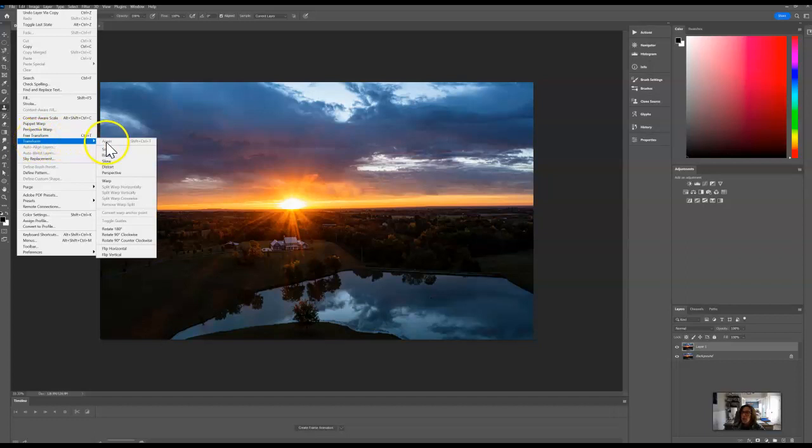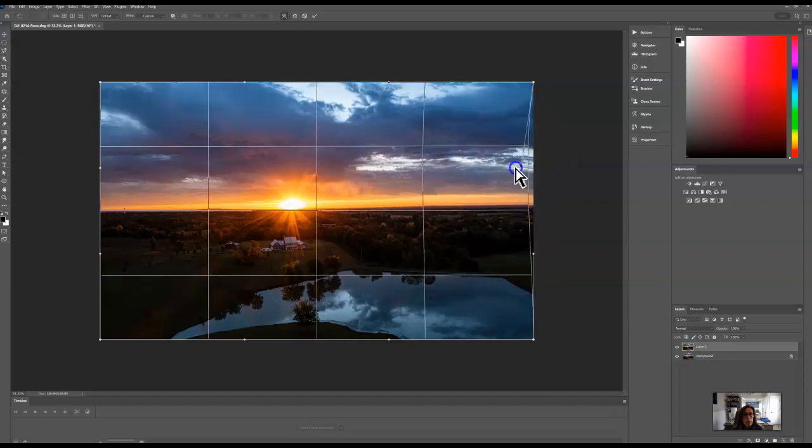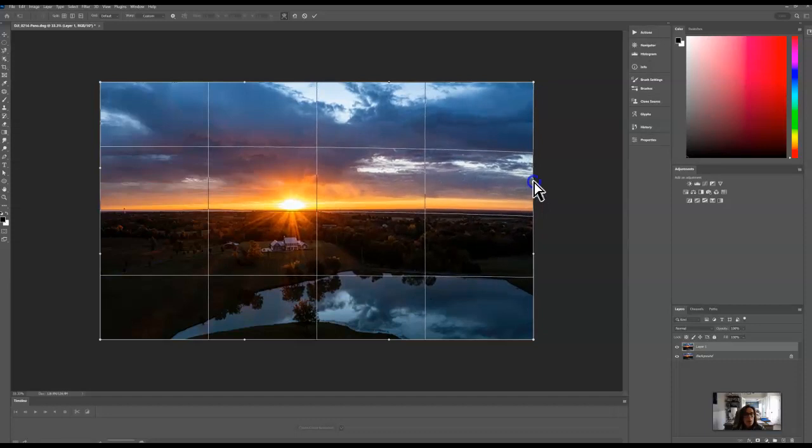And then I want to go over and down to warp. That's going to put in, if you can see, around the perimeter of the image, there are these little points. I can grab those points, or pretty much anywhere on the photo, and I can move the photo. See, I can get really weird. I can change things around. We can get super funky, right? So this is about where it started.